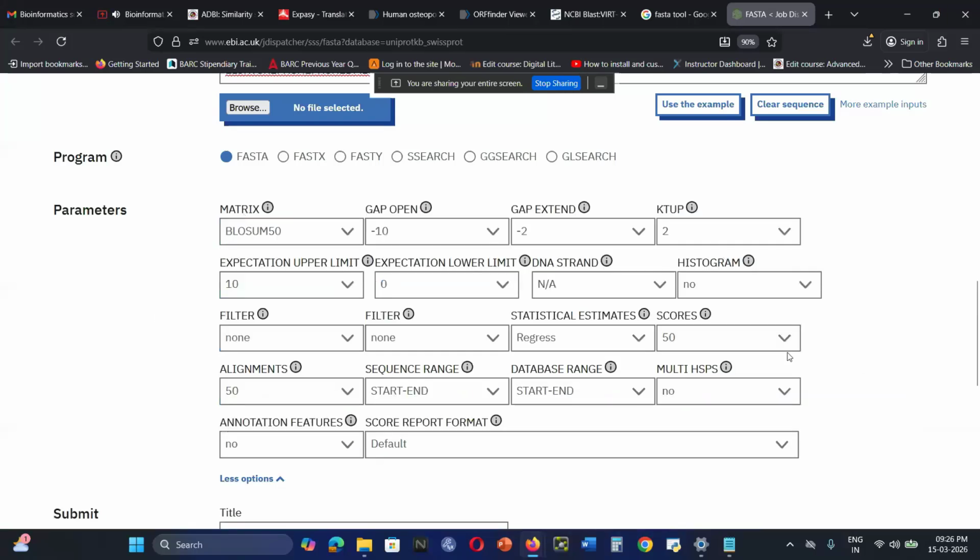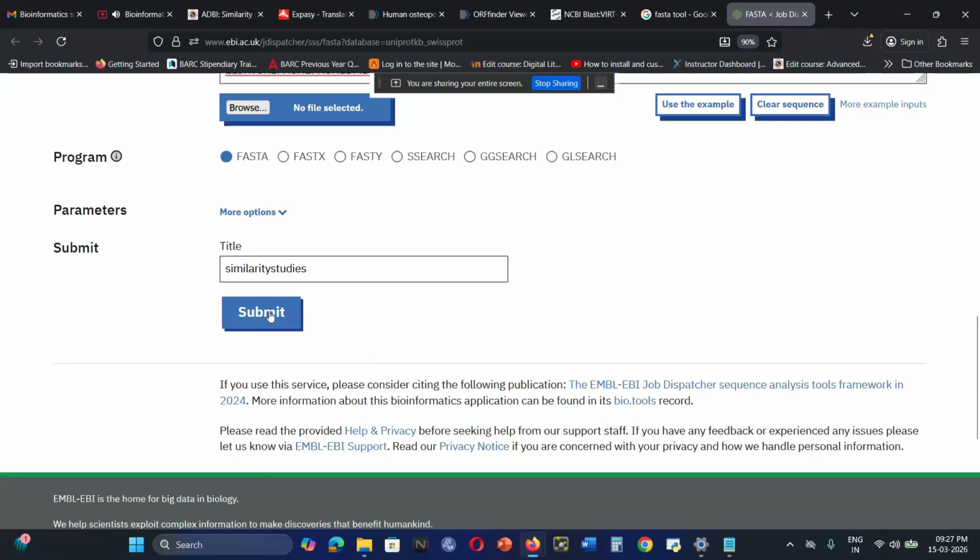Similarly, you can change the parameters as shown in BLAST also. Here you can change the matrix, the gap open value, the gap extension value, and the k-tuple. In BLAST you can see the word size; here, instead of the word size, it is called the k-tuple value. So what is the fragment which can be used for comparison? Like this, you can change many parameters of this FASTA tool if you want. Otherwise, you can leave them as default values. Then you can submit.